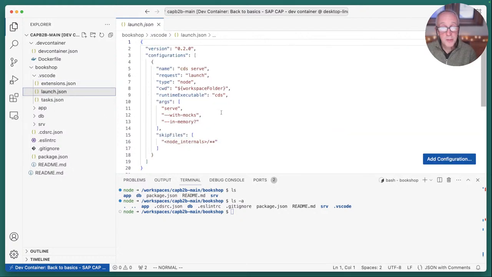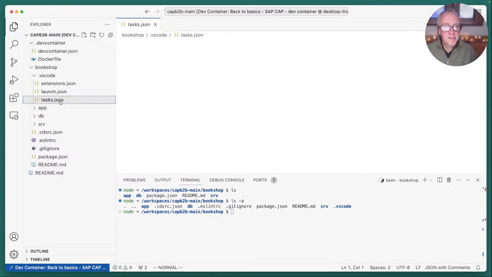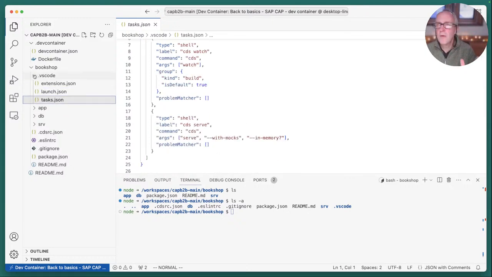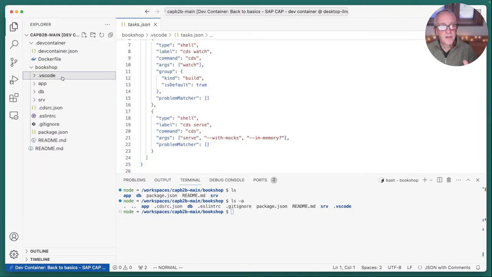We've got launch.json, which is all about launching CAP servers in VS Code so you can, for example, debug them. And tasks, also similar. We don't need to go into what those are now. Let's not confuse ourselves with .vscode, but these are basically helper definition files for a really comfortable experience building and developing with CAP in VS Code, because VS Code, right?